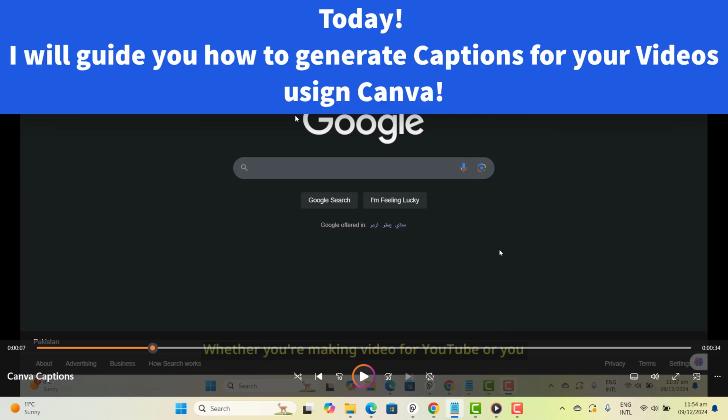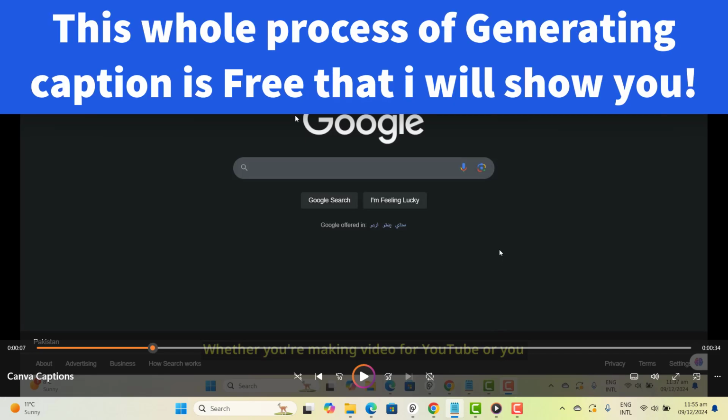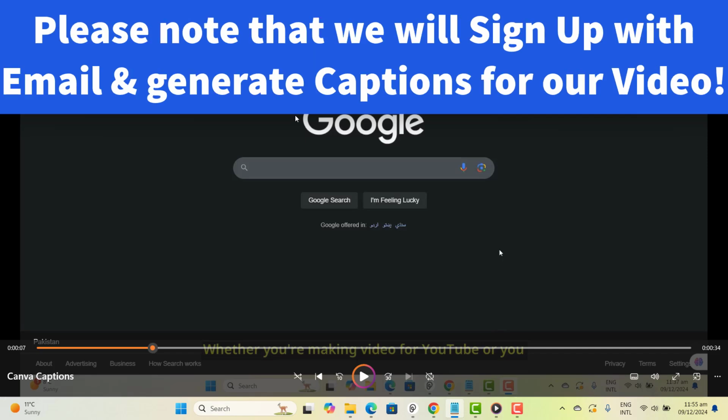Today I am excited to share with you a simple and cost-effective way to add captions to your video using Canva. This is all for free. Captions are a great way to make your content more accessible and engaging for your audience. In this video, I will guide you through the entire process from uploading your video to Canva, creating captions, and finally downloading your video with auto-generated subtitles. Whether you are a content creator, educator, or just someone looking to enhance your videos, this step-by-step tutorial will help you get started without spending a dime. So let's dive in and see how easy it is to create a caption with Canva free subscription.